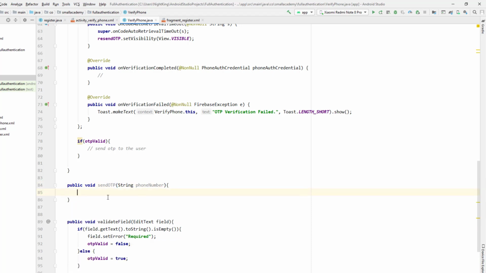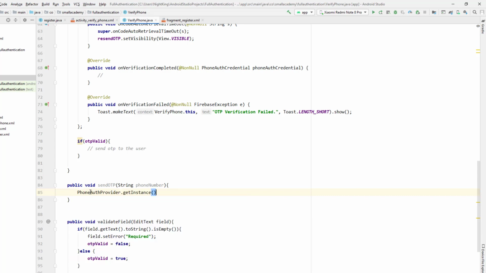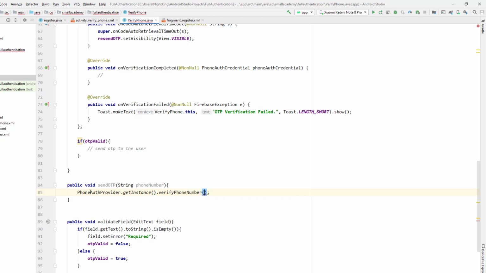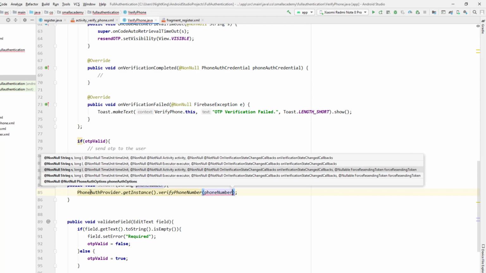So now to send the OTP, we can use the PhoneAuthProvider method of Firebase authentication. So PhoneAuthProvider dot, we need the instance of that, and after that we can call the verifyPhoneNumber method. And here we need to pass a few arguments. The first one is the phone number, and that phone number is received from the arguments there.